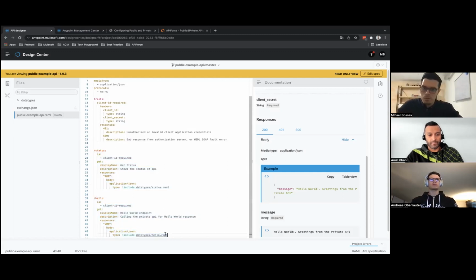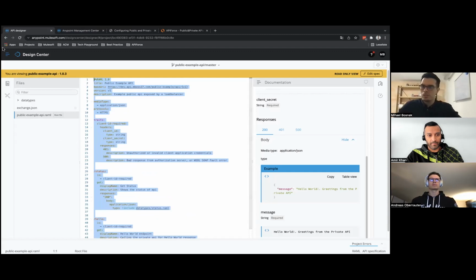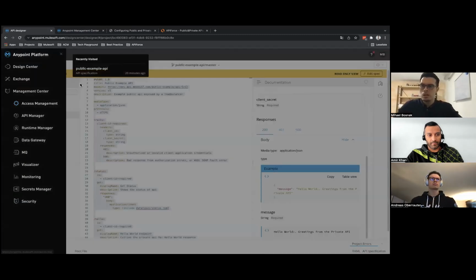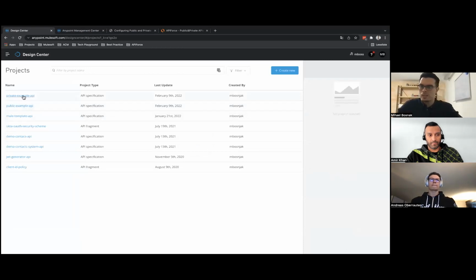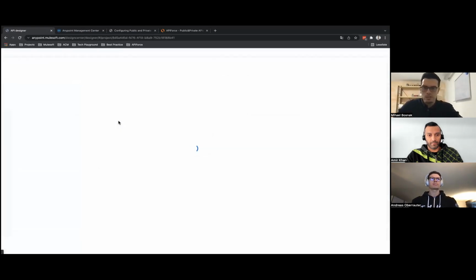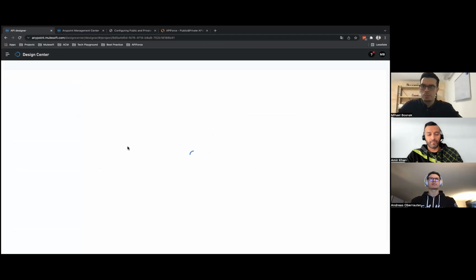So that's the RAML specification, or the API specification, of the public API. And we have the same specification, which is more or less the same, for the private example API. I have also two endpoints configured.